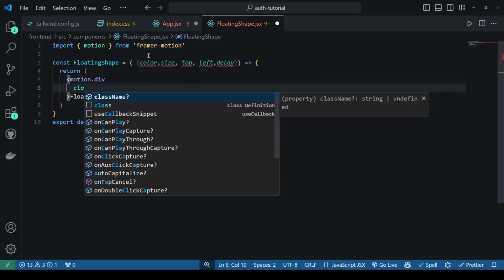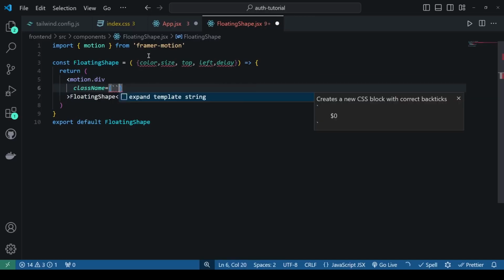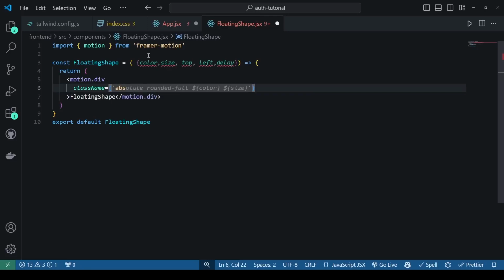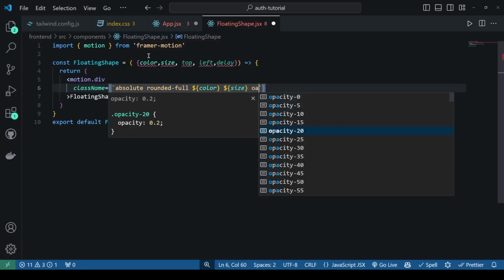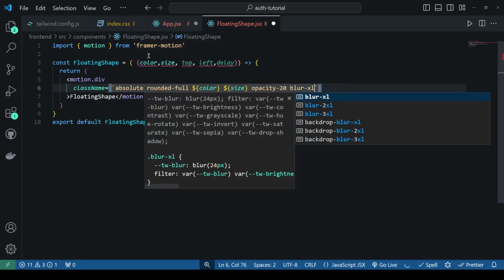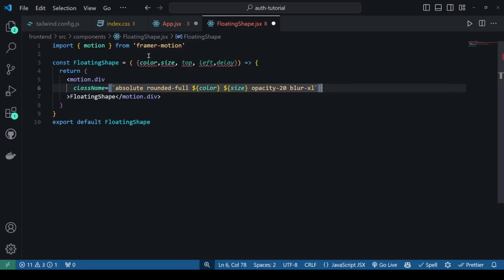I'll say className. This is going to be dynamic, right? This would be taking absolute, let's say rounded-full, and it's going to take the color as well as the size, which are coming from the props. Then we can just give a bit of opacity. Let's see, opacity is going to be 0.2, and blur is going to be XL, which is about 24 pixels. Then we can give the top and left on top of it. So I think we could also just say top and left, just like this. And then we'll give the animate style.